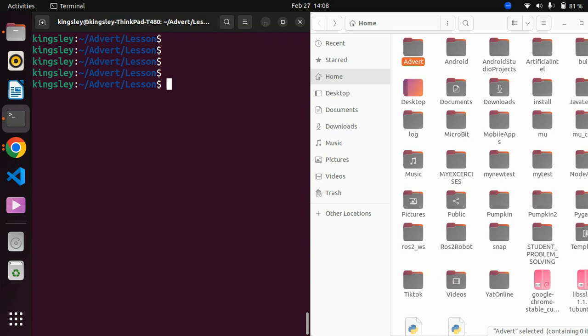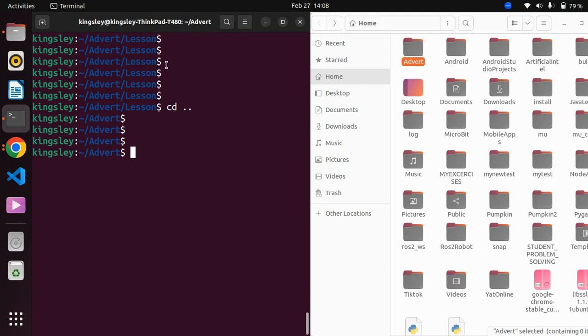In this case, because I am inside two directories, advert and lesson, what I'm going to do is say cd dot dot, which means go backwards once. Don't go out completely. See, I have gone out from lesson. I'm only now inside advert. So right now I can delete lesson. I can say rm minus rf lesson. See, if I say ls, the lesson is gone.